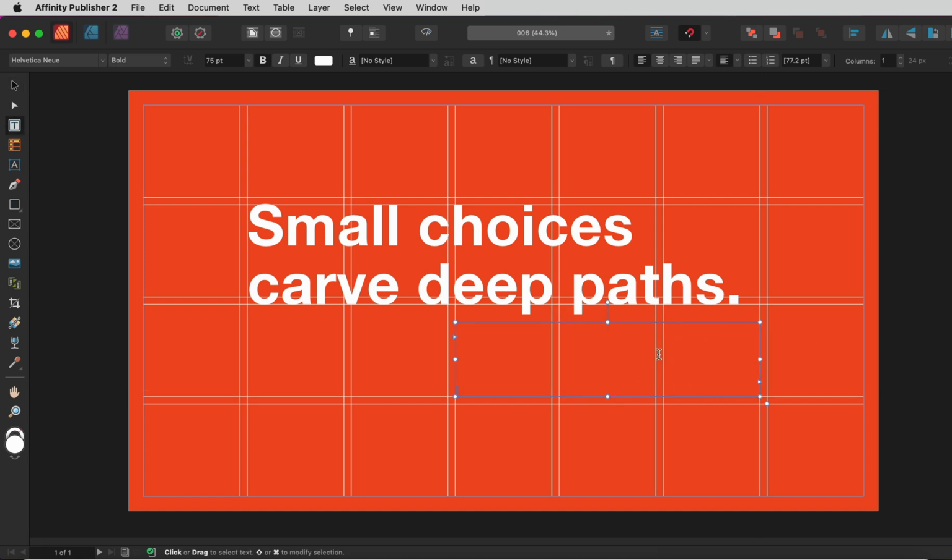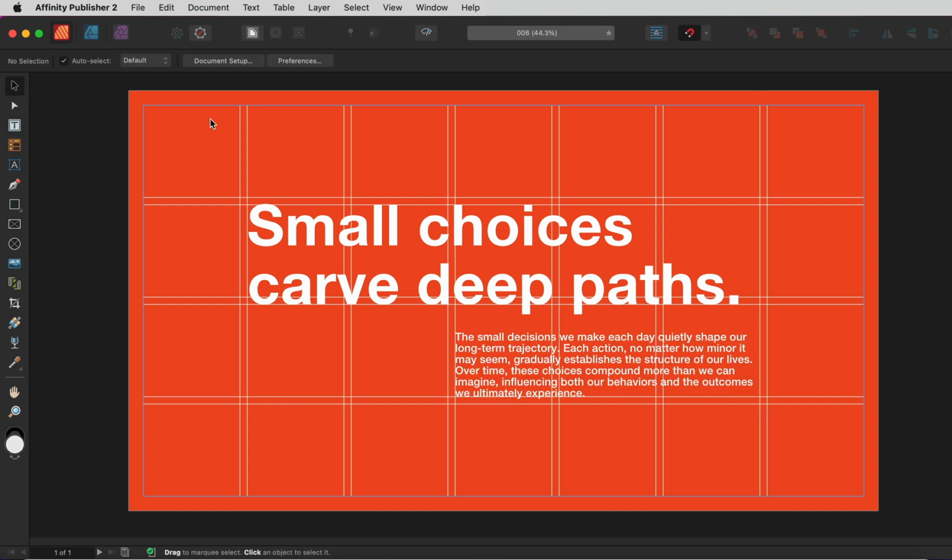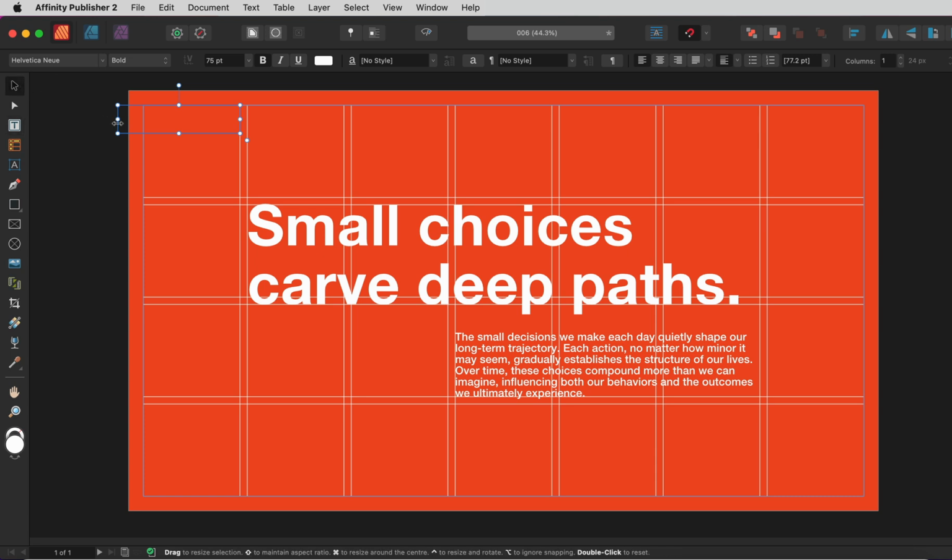Next I'll copy and paste my body copy into the text frame. As you can see, the body copy is already somewhat styled. We're using the same typeface, Helvetica Neue, only this time the weight is medium and it's set to 75 point. I may go back and modify that further, but let's move on for now. The next thing I want to do is add some subheads.